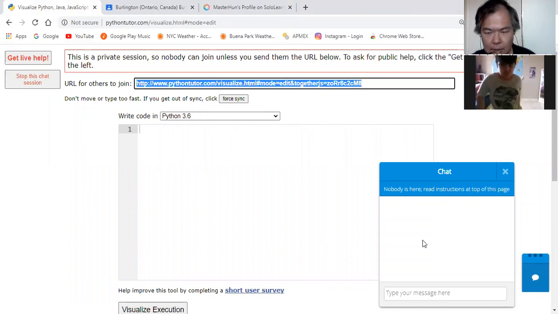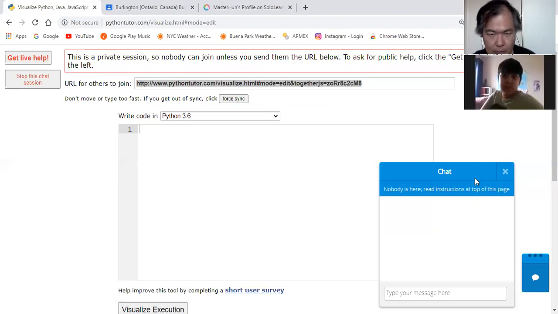Today, I'm going to send you a private link through chat. Zoom chat. Okay, I sent it to you. You just click on it and it'll open up a tab. We're not sharing Zoom, we're sharing using Python Tutor. We did it before, remember? Type something in the Python Tutor chat so I can see that you're there.